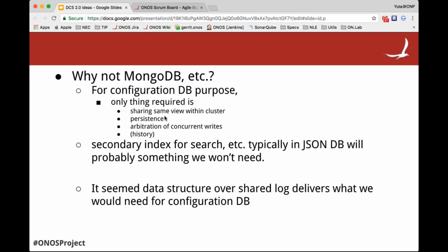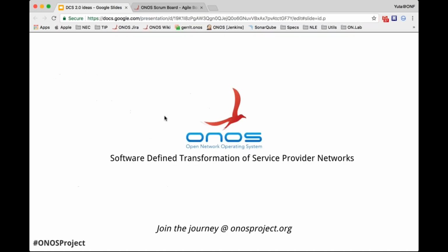And also from the entity government, it seems that some people want history, so those are the kind of things they want to deliver. But with MongoDB and so on, in my mind, the primary thing is they have a secondary index so that they can search quickly. But I believe as a configuration database use case, that kind of use case is not going to be frequent, so we probably don't need that. So building a minimalistic thing as a shared log seems to make sense, but I'm not completely sure. So that's it.